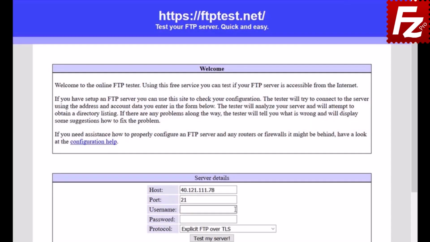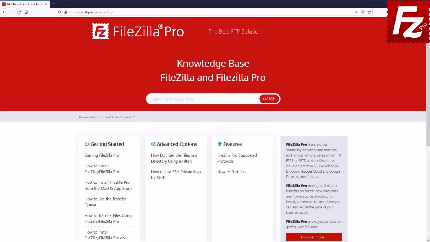If the connection error still persists, you may want to try our FTP tester. The link can be found in this video description. Another possible cause is the connection is being blocked by a firewall. Try to disable the local firewall provided by the operating system or by an antivirus. If you are in a corporate network, you may need to ask the network administrator to open specific FTP ports. See FileZilla knowledge base for details. You find the link in the video description. In this video, you learned how to troubleshoot FTP connections with FileZilla and FileZilla Pro.